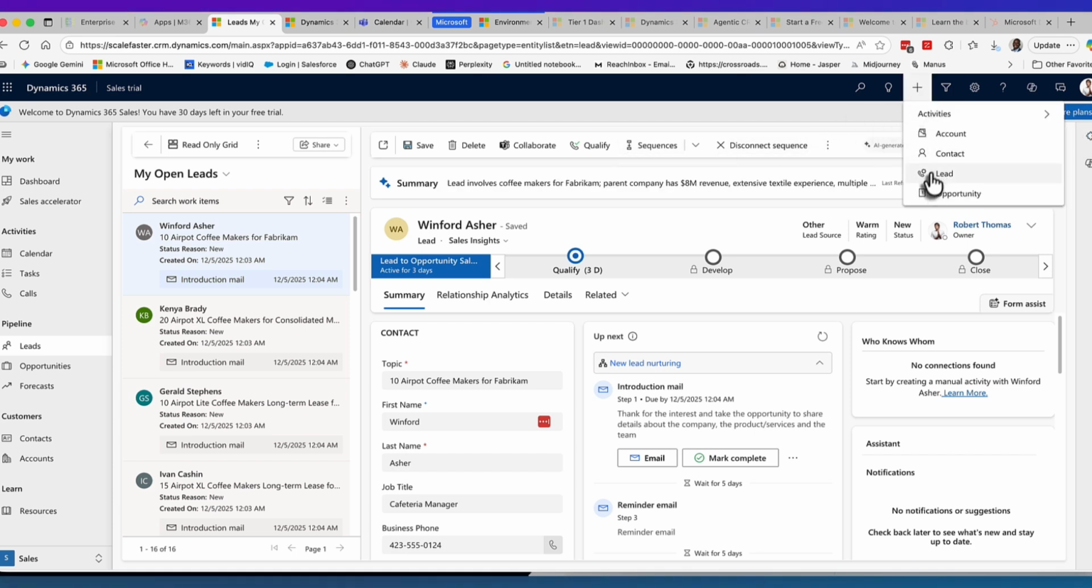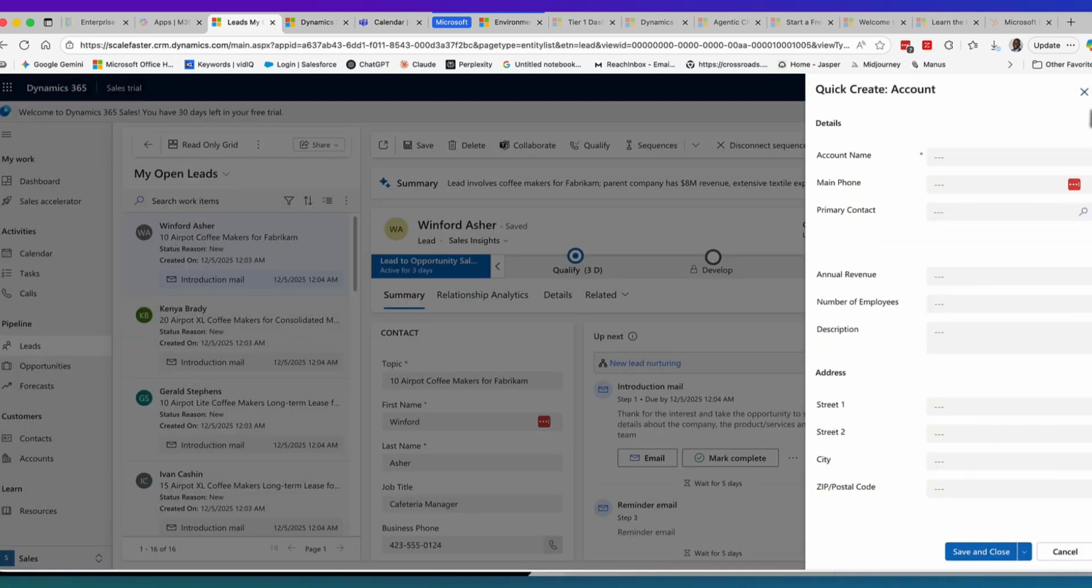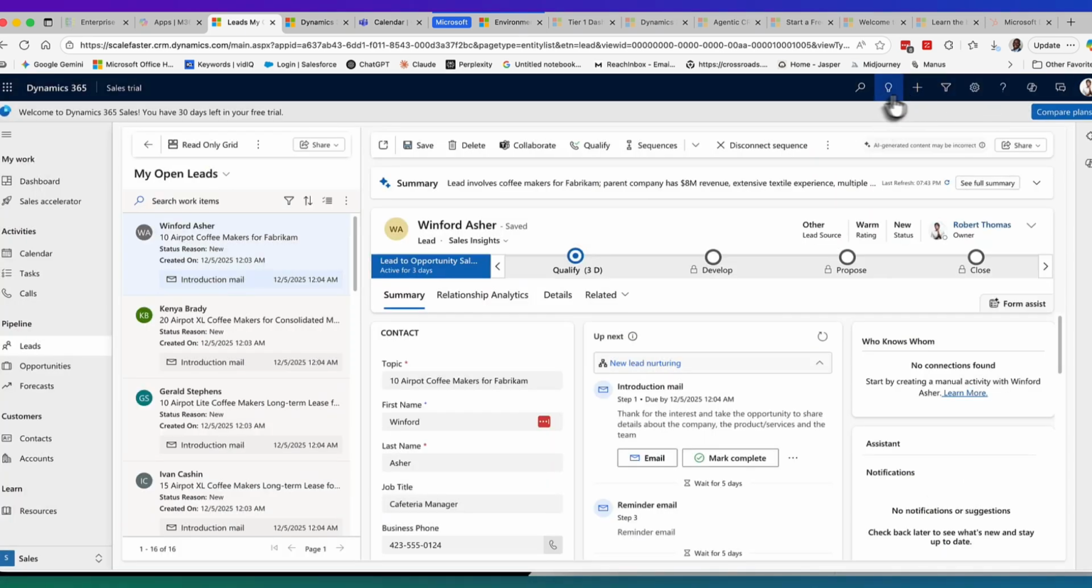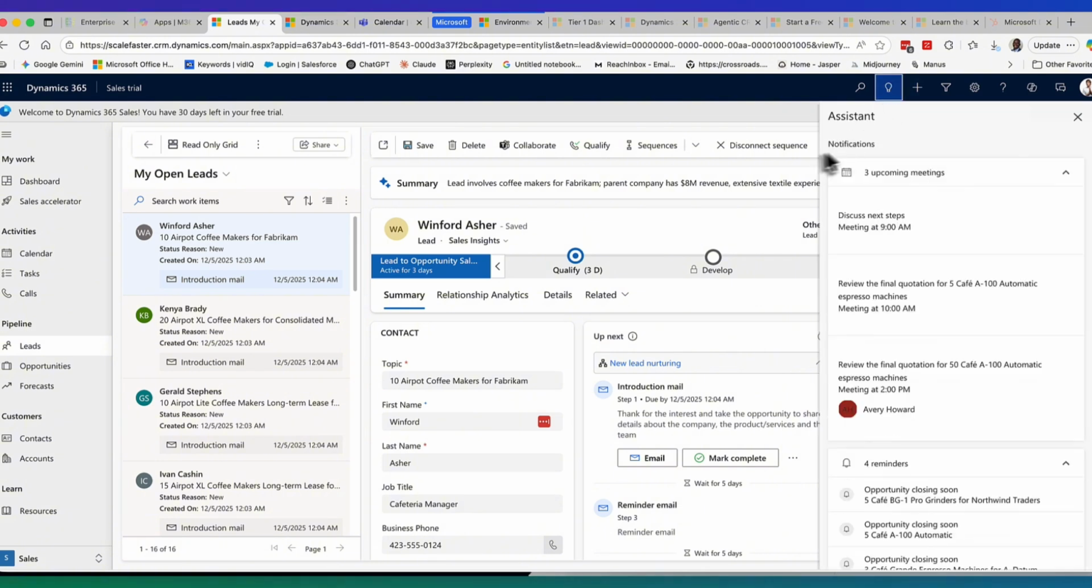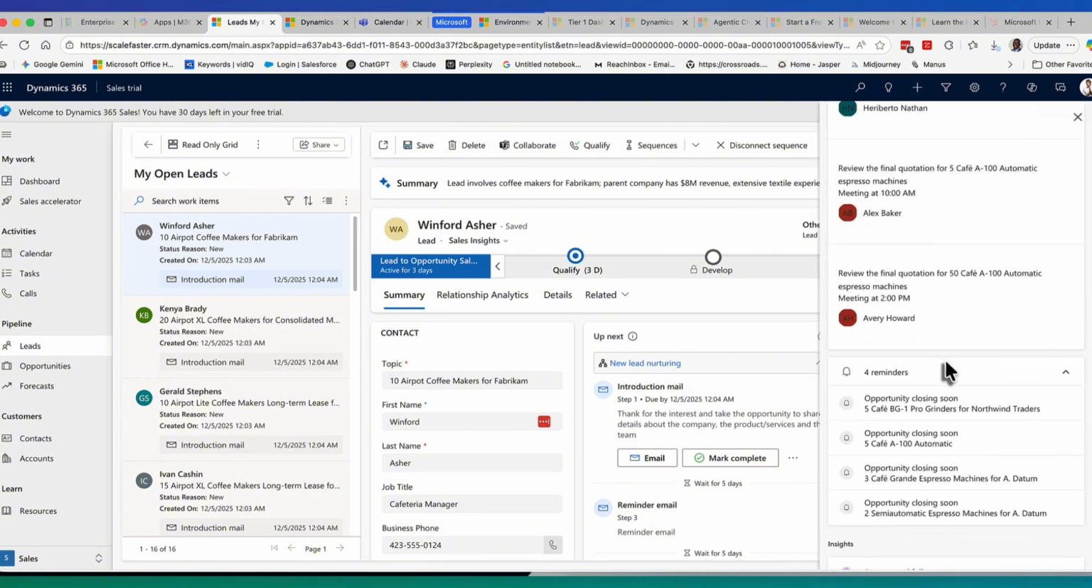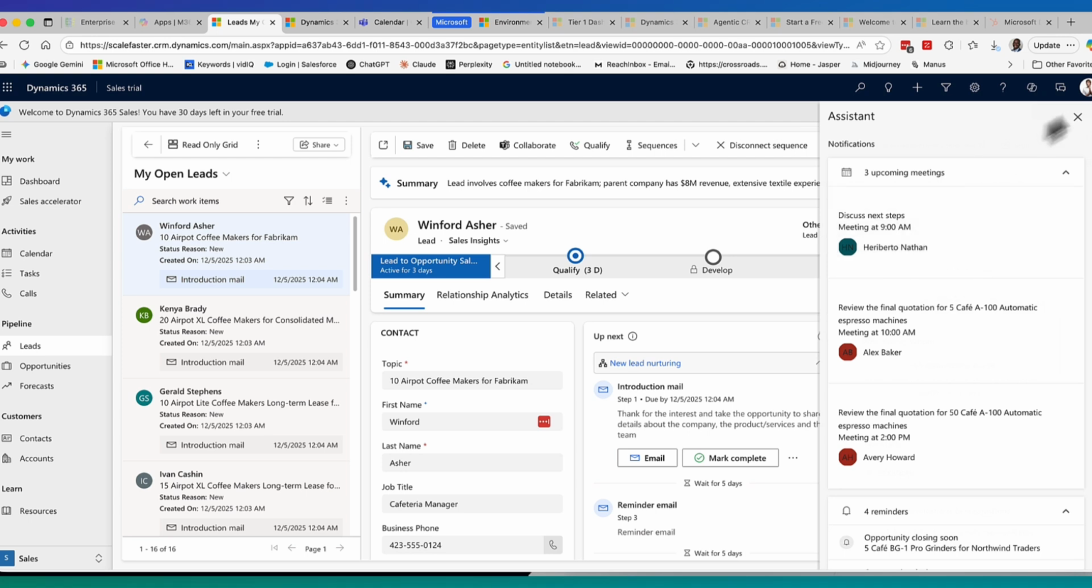So this is where this plus sign is going to come in. And I can say, oh, great. Let me just quickly spin up an account. And I can do that really there. So this is like a nice little quick feature there. This is an assistant notification. Just gives you updates on things that are happening.